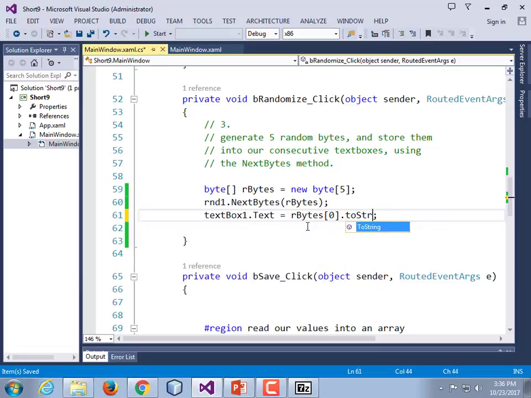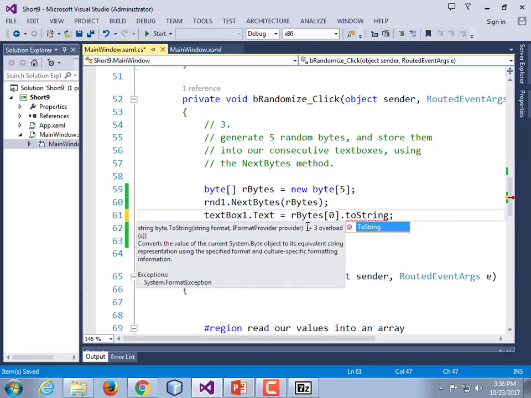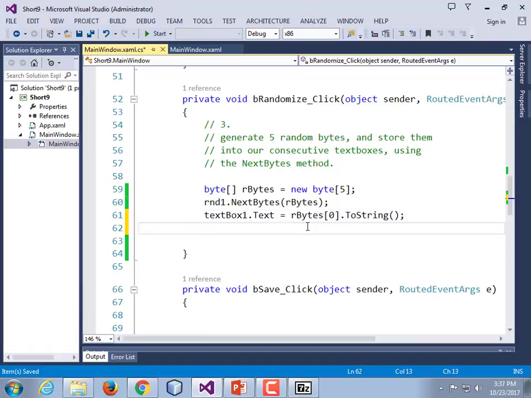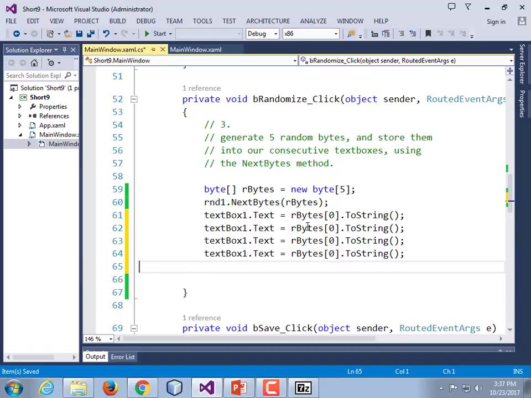Dot toString. Surely I don't have to provide a format. There we go. I had a lowercase t rather than an uppercase t, following Java conventions. Alright, and then I just need to replace that with text box 2, 3, 4, and 5. And if you think this is a primitive way of doing it, you are right.